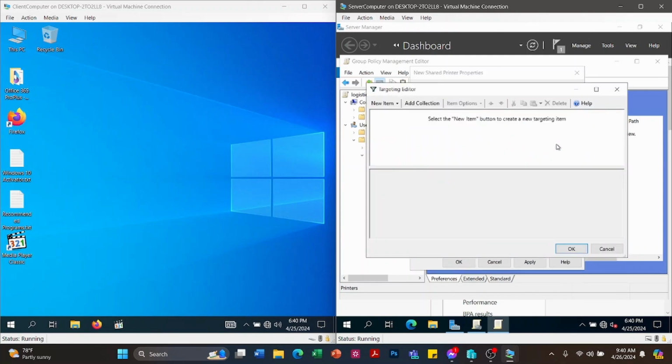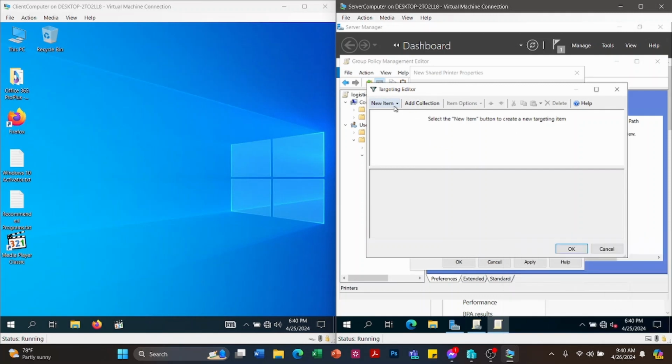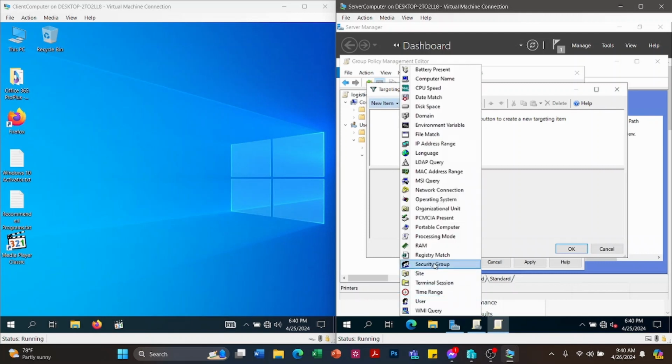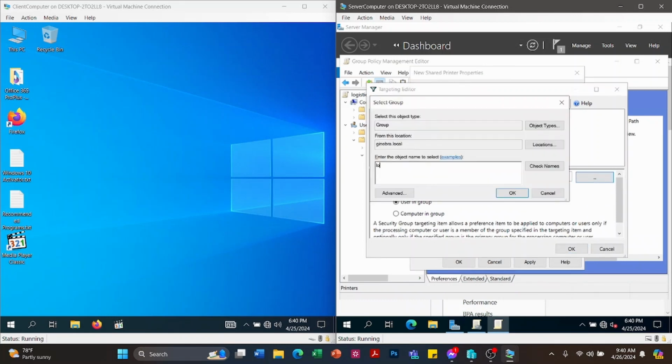So for us to specify the group that is allowed to access the shared printer, select the new item, then security group. Then in here, we're going to search for the security group logistics for us to add it for the access of the printer. So logistics, then as you can see, the logistics is underlined, so meaning it is valid.